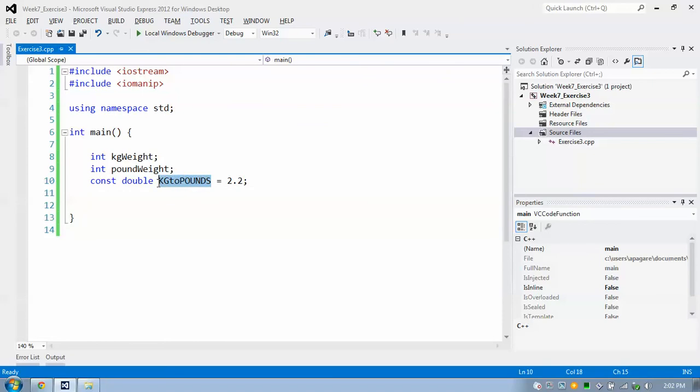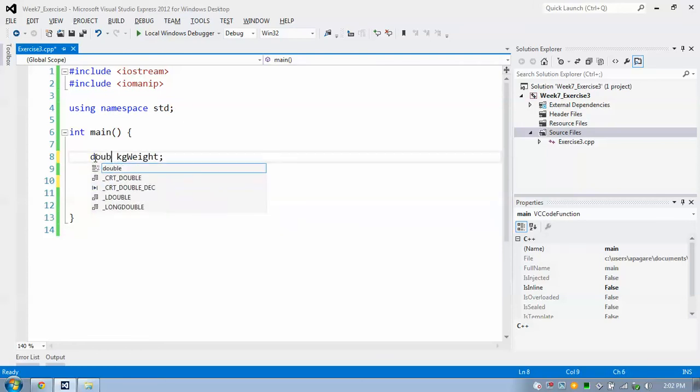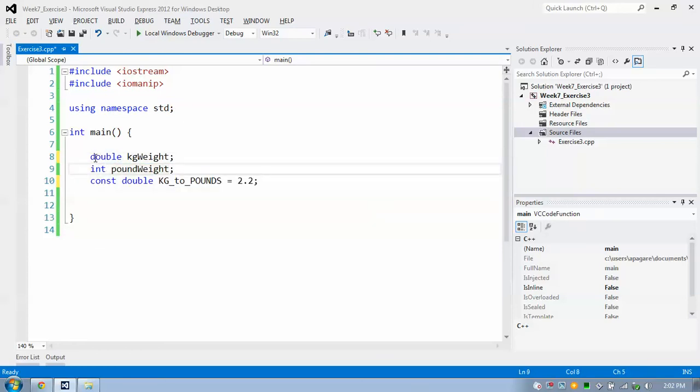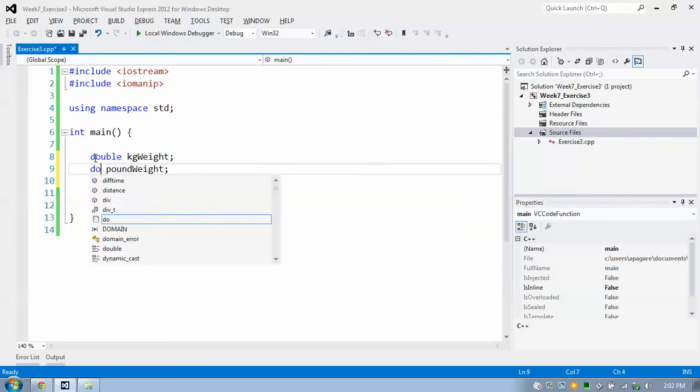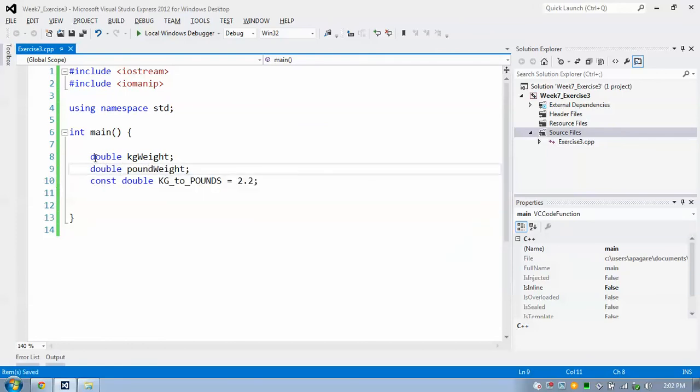The name is up to us. I happen to give it a name like this. You may say, can I put underscores to make it easy on my eyes? Sure. And by the way, we should not expect the user to always type the kilograms in integers. What if the weight of the person in kilograms is 10.7 or 18.9 or something like that, a decimal? So I am changing these variables to be of type double.